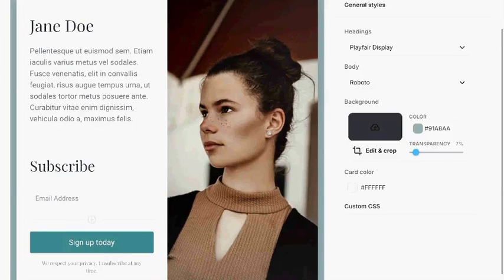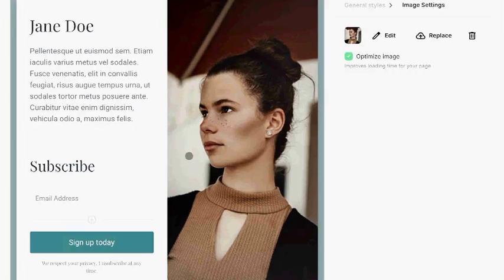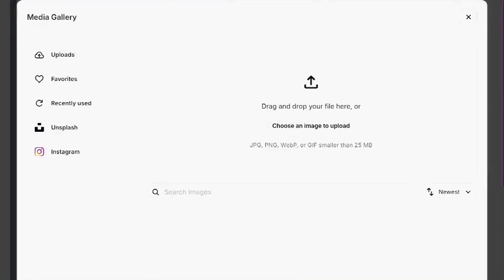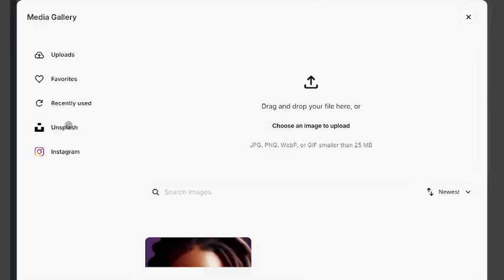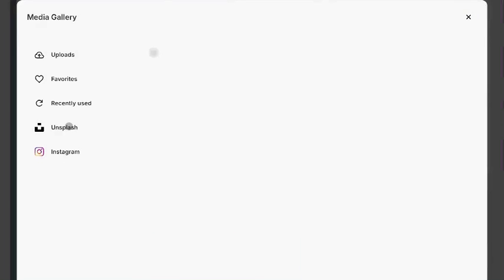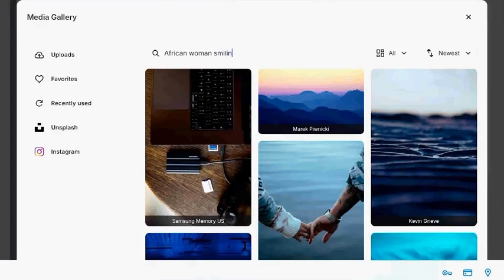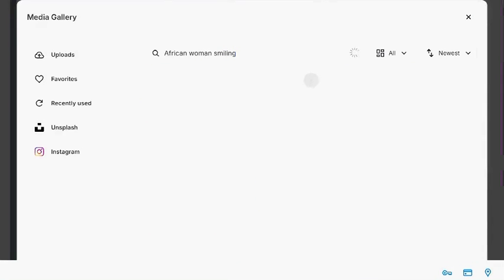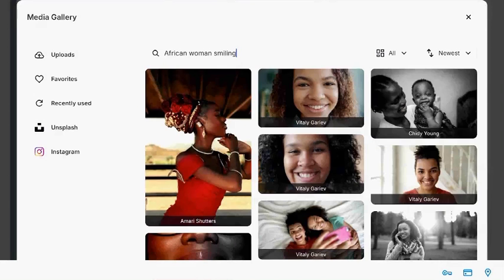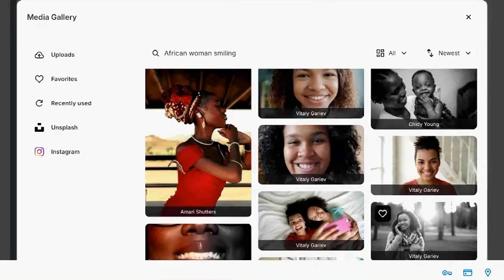So you can either use a stock photo, you have one of your own, or you can upload something. As you saw, I just created something in Canva. I will give you the template so that if you want to use my design, you can. So I'm going to click on replace. You can use Unsplash, which is pretty cool. I could go to Unsplash and I could look for an image. I can say African woman smiling and see if Unsplash has a photo that I like. And they've got lots of pretty ones.